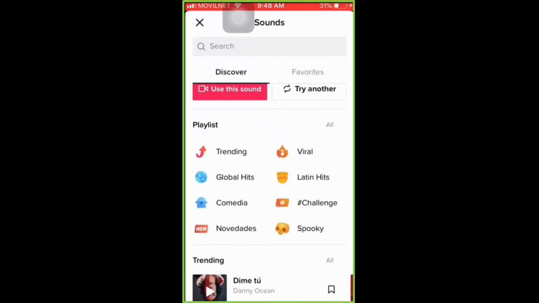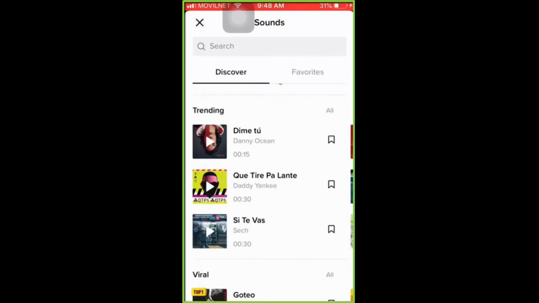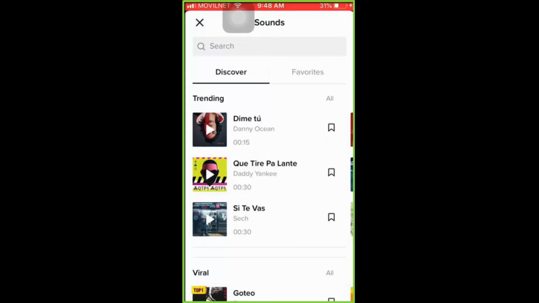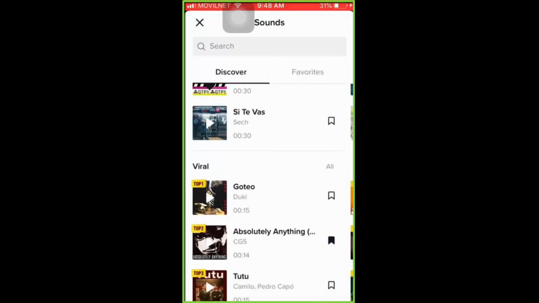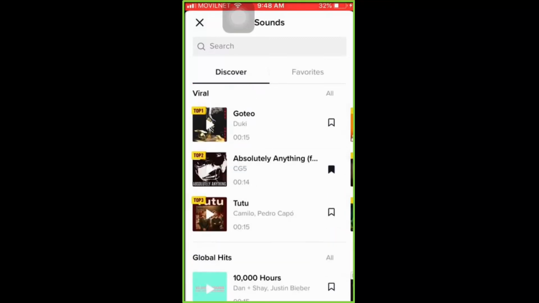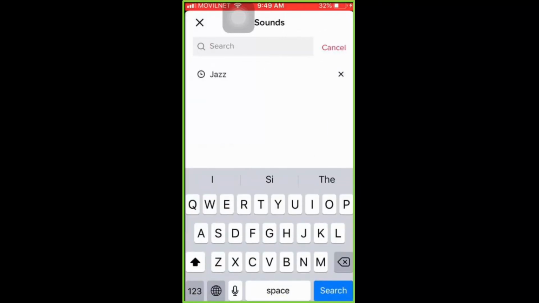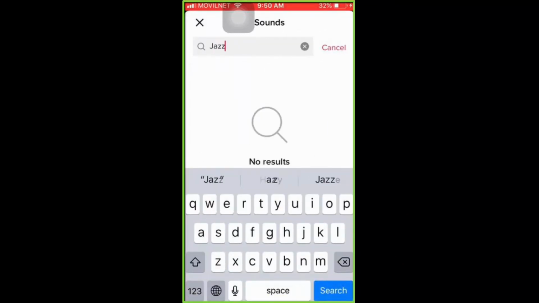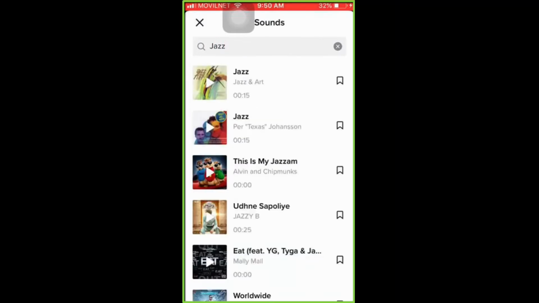On the playlist section, you can discover sounds and clips by categories such as trending, viral, global hits, Latin hits, comedy, challenge, news, and spooky. You can check the most popular sounds on each category by scrolling down this screen. You can try each sound by tapping on the play icon in the sound's thumbnail, and add a sound to your favorites list by tapping on the bookmarks icon corresponding to a sound clip. You can also search for specific sounds or clips by entering a keyword in the search bar. To select a clip from the results, simply tap on the clip you want to use and then tap on the confirmation icon to load it into your video.